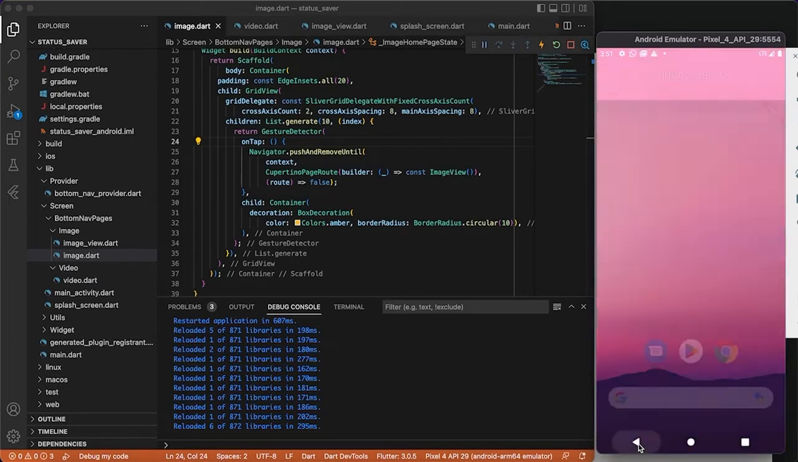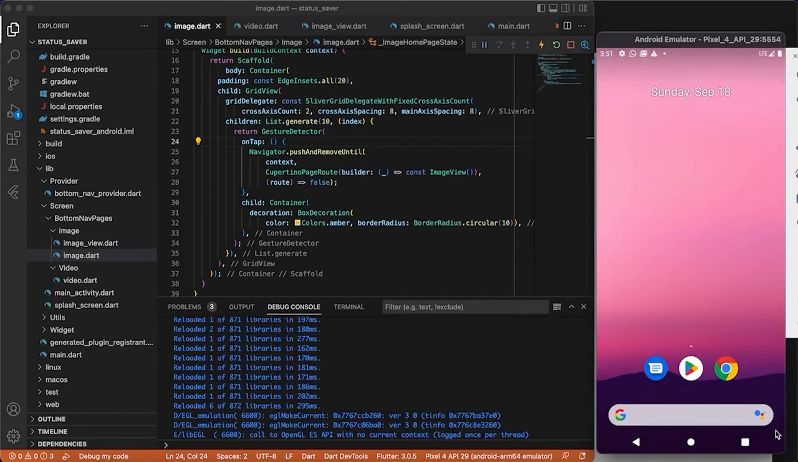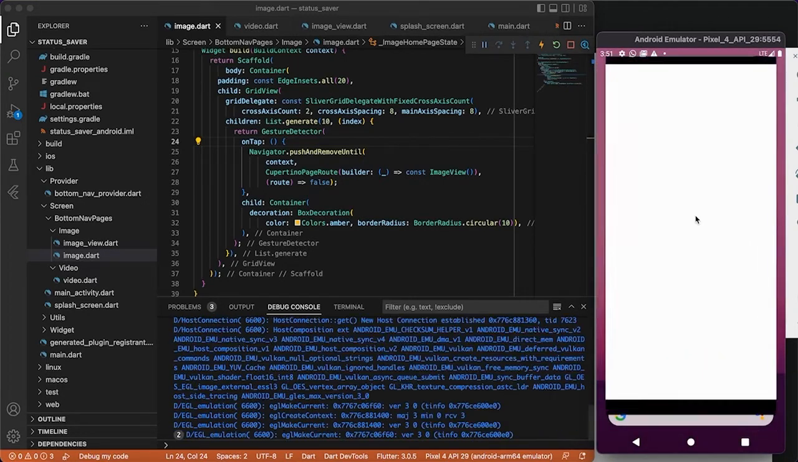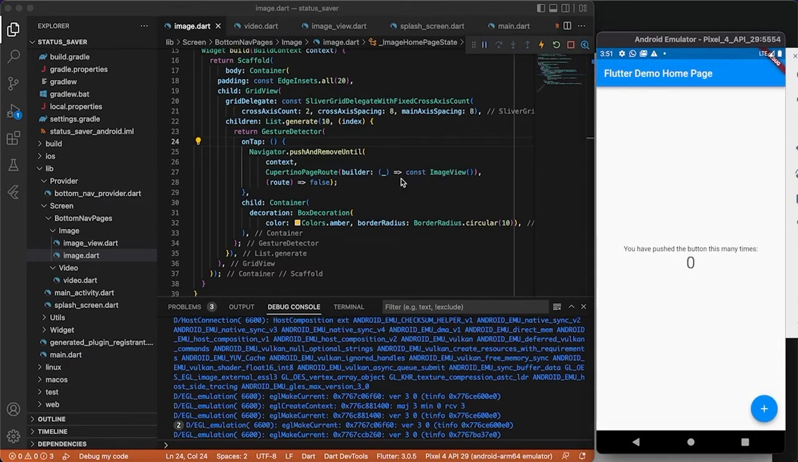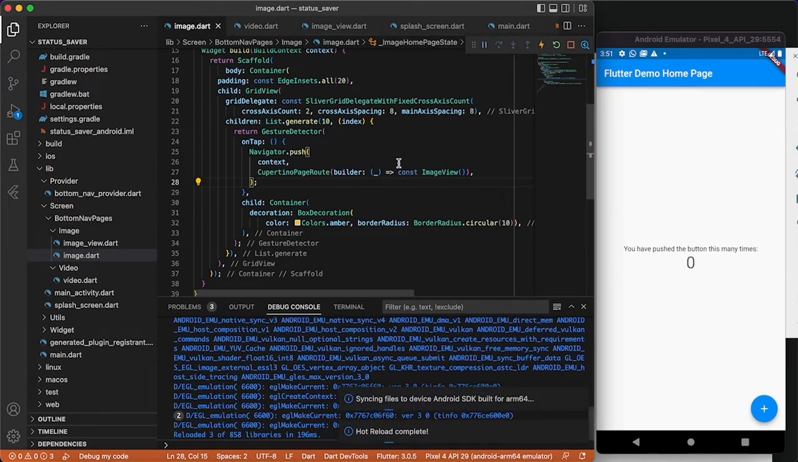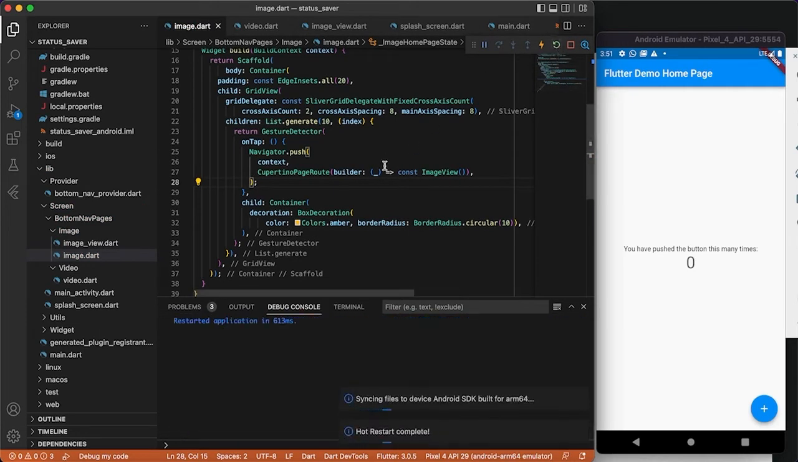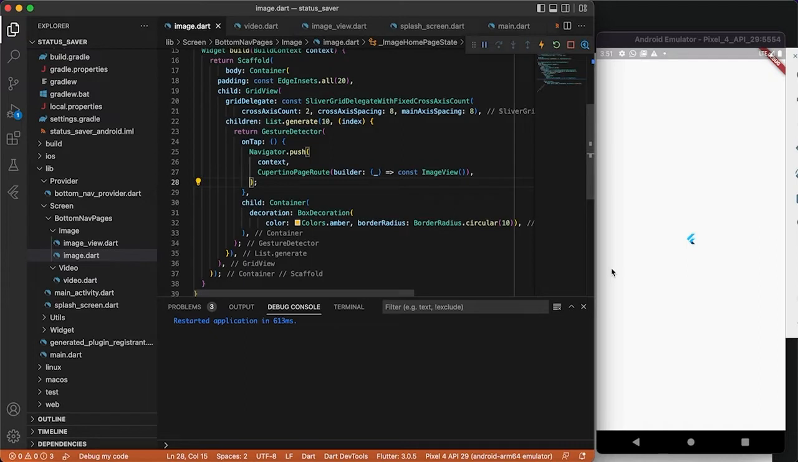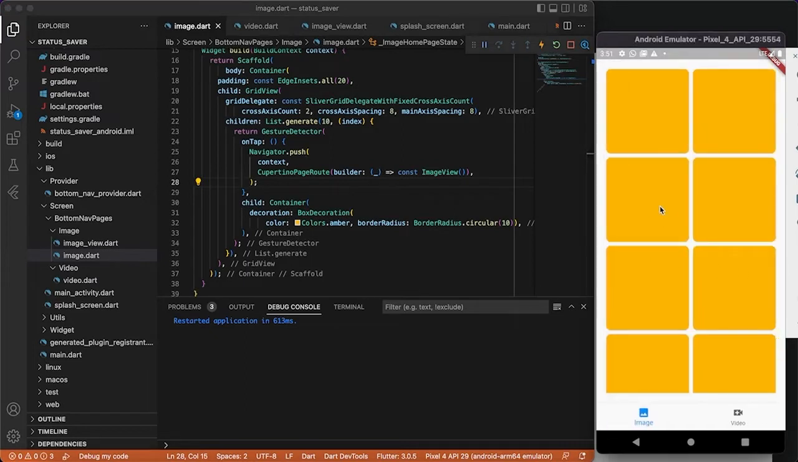You can see the smooth animation because, oops, what did I just do? All right, let me go back. I think I made some mistakes. I'm not supposed to use pushAndRemoveUntil, so I'm supposed to use push. Okay, then get rid of this stuff. Okay, yeah, that works. Okay, do a hot restart. Yeah, so once we go back, it takes us to this page.